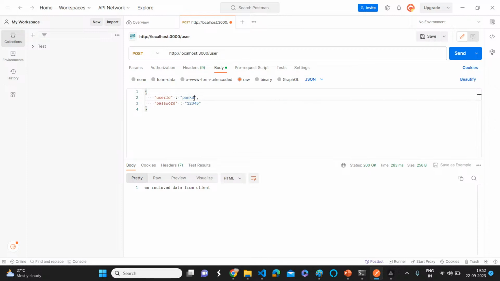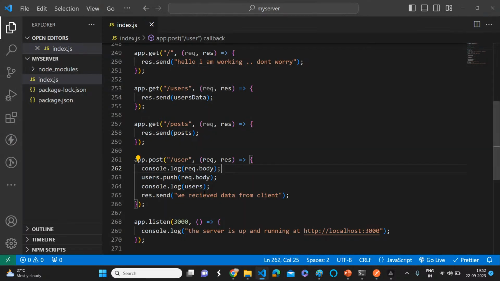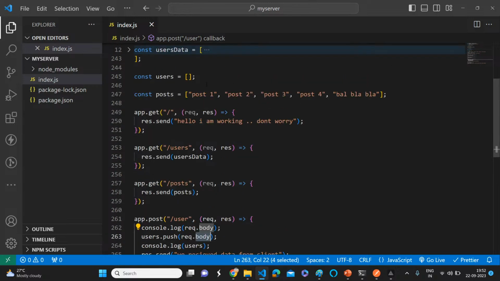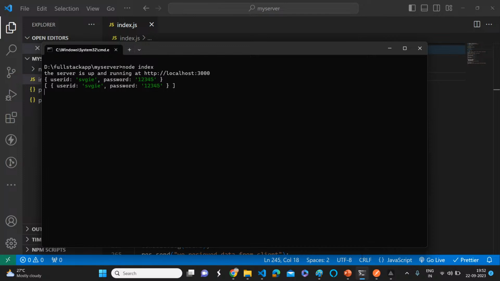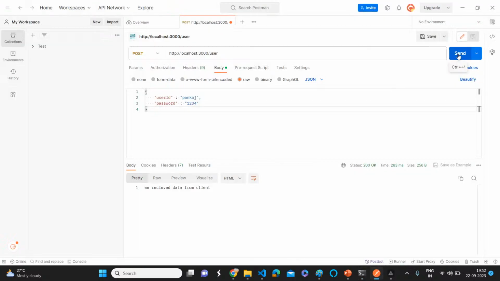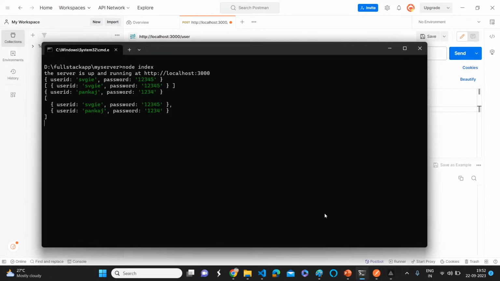Now I'm passing Pankaj and 1234. What will happen? Just tell me. If I click send, it will receive the data and push that new user into the existing users array, right? So we should get two users' details in that array. If it is successful, send. Yeah, we received the data from the client. Let's see how many users are there in the database. Right now just consider it a database. Okay, two users.